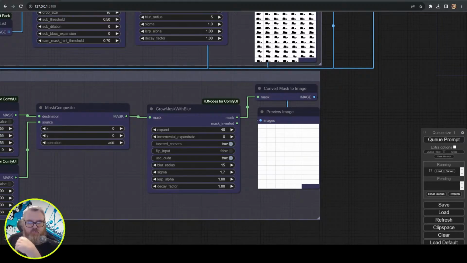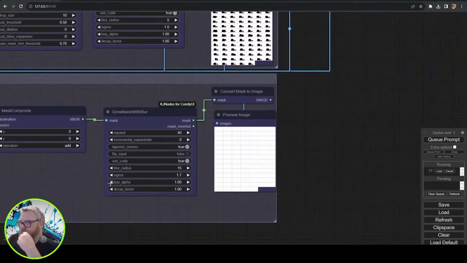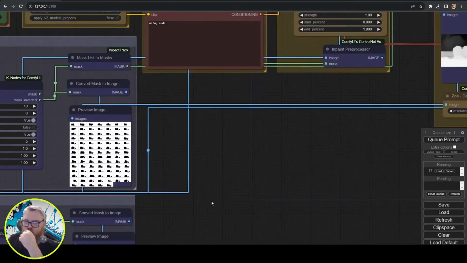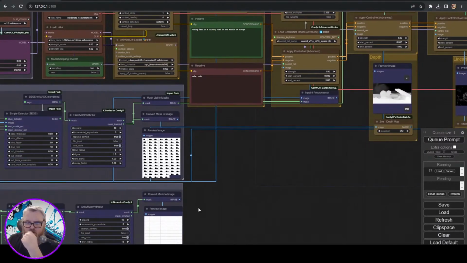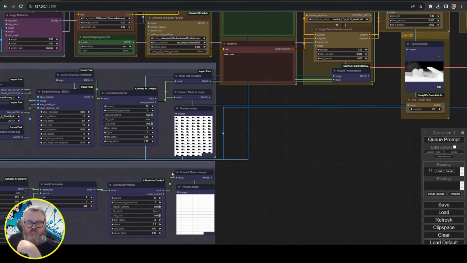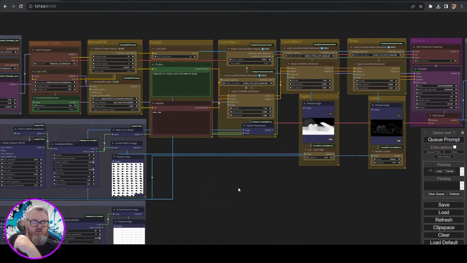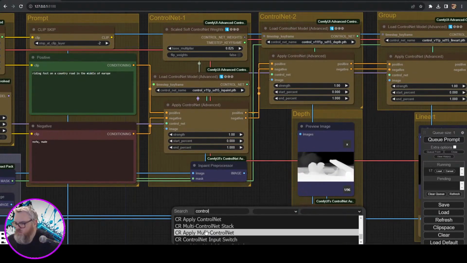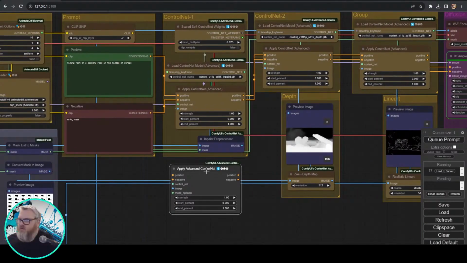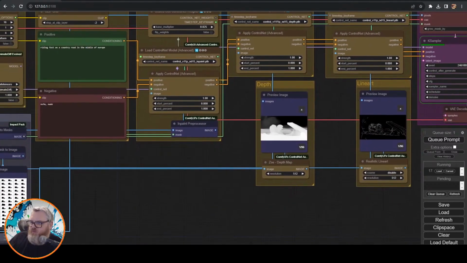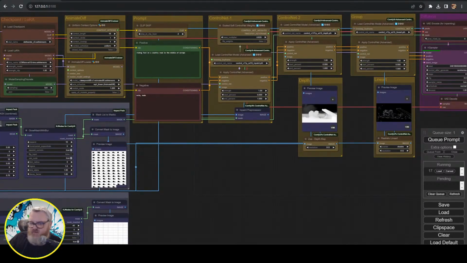What did I do wrong with the masks here? So my mask goes KJ knows ComfyUI. Mask list to masks. Oh, weird. Mask to image MTB node. Why is that different? Oh, so this mask is supposed to go into mask optional in the apply advanced ControlNet node, but I don't see that option. Interesting. I'm using the wrong ControlNet node. Okay, we'll play with that on the other one. I see what I did wrong.